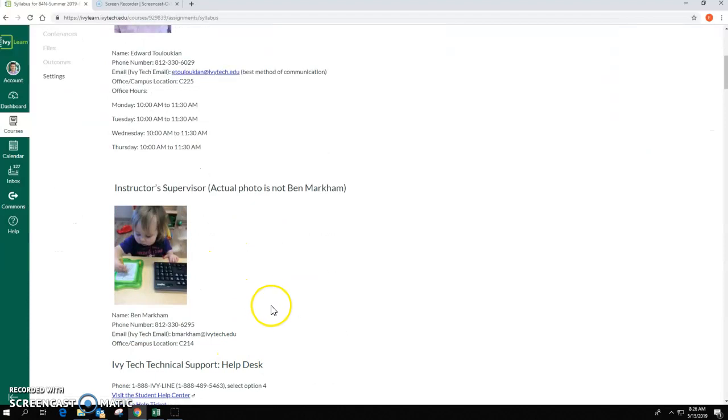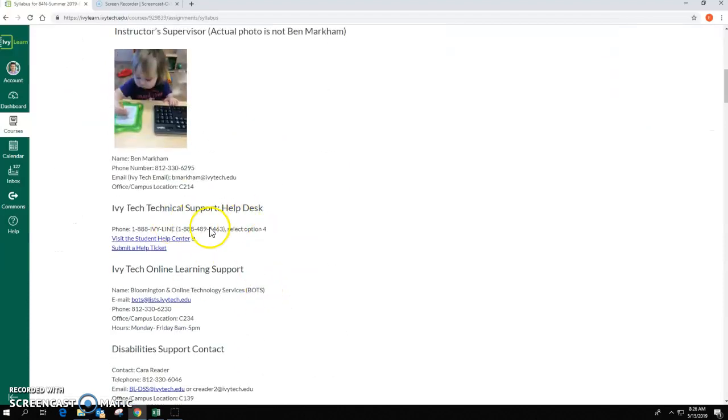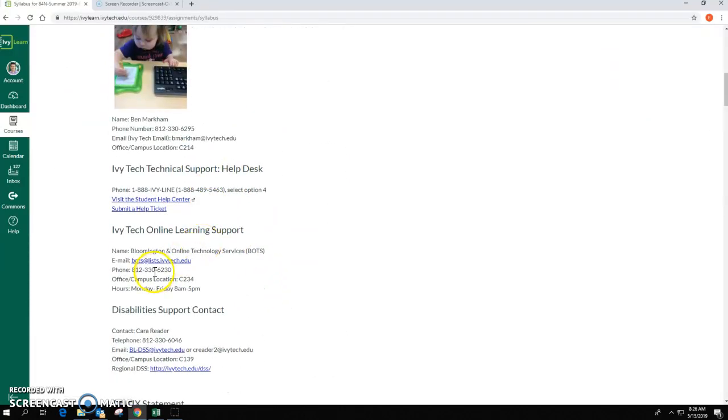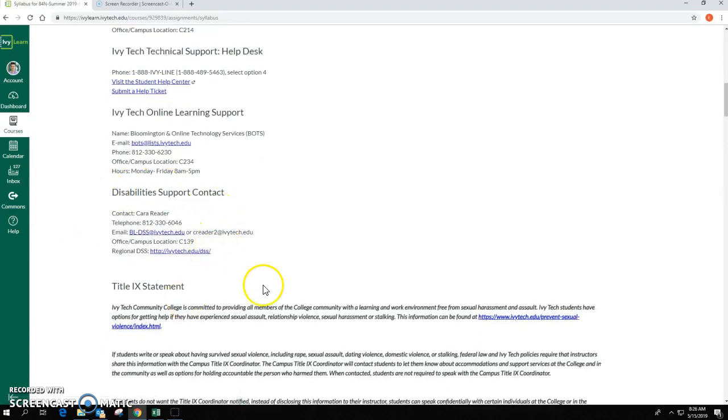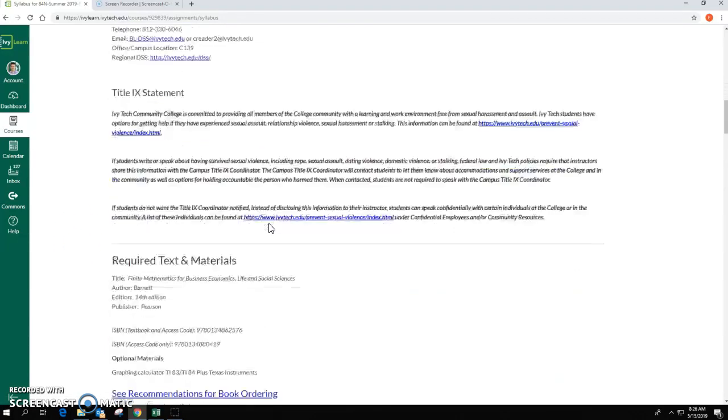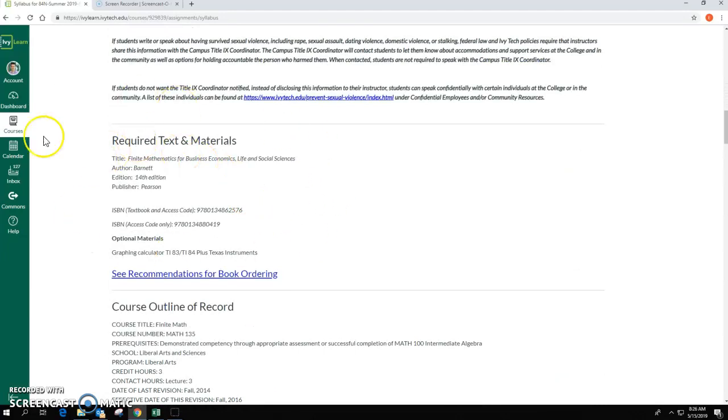We have supervisor information, some technical support. Right here, this is the best email if you're having any technology issues. The main reason you would have an issue is if you're having trouble with the MyLab and Mastering. They can help you out, so make sure you contact them immediately if you have any technology issues. We have disability support, the different texts and materials.